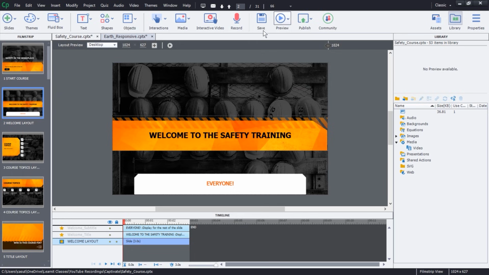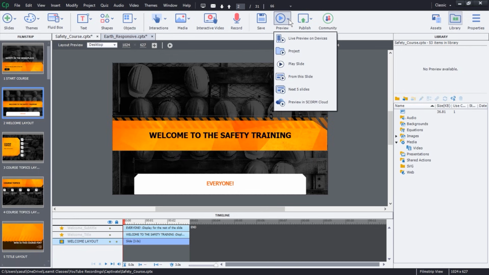All right, so in this top toolbar, you're going to see I have an option for preview. And you'll also notice that there's a nice little drop down there. When I click on that little drop down, I have a lot of different options for previewing. I can preview the whole project, preview just this one slide, from this slide, next 5 slides. We're going to be exploring what these mean. And you're going to see here the implication that this is in fact a responsive project, so you might want to see what it's going to look like on other devices.